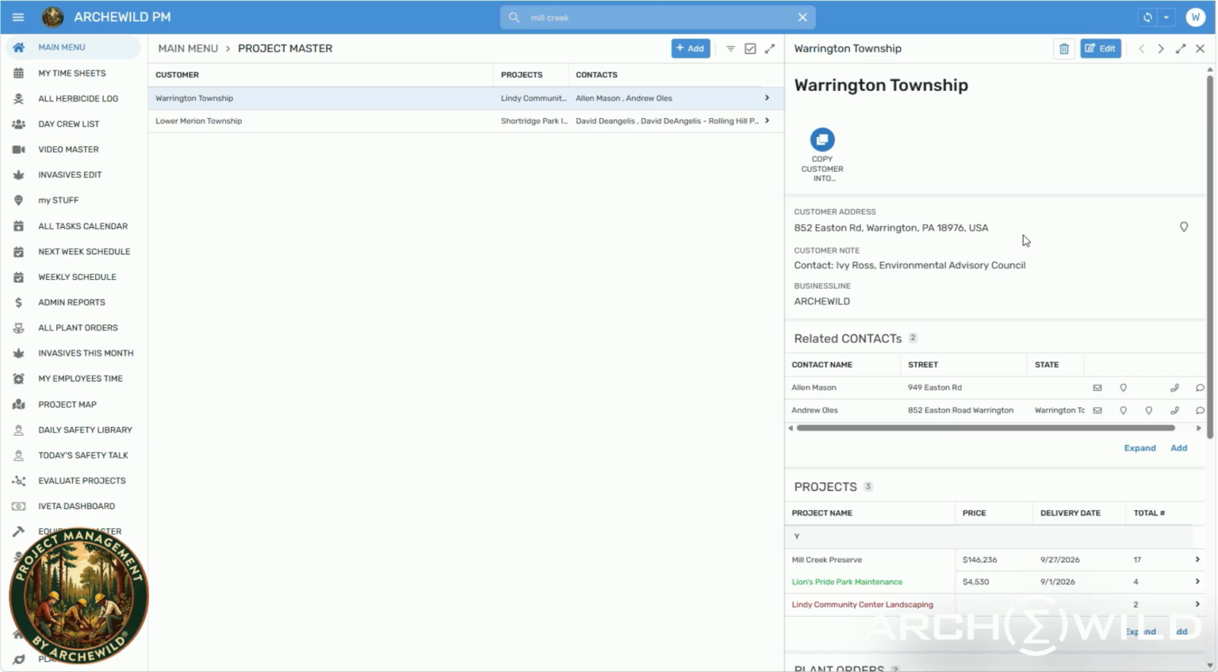So there's a concept of a customer. What you see here at the top of the screen is the customer, usually a government agency, or if it's a private individual, then it'd be a person's name. Most of our customers are agencies of some kind. So like Warrington Township is ultimately the customer. The definition of a customer basically is who pays. So it's not necessarily the people that you work with, it's the paying entity. That's who the actual contracting customer is.